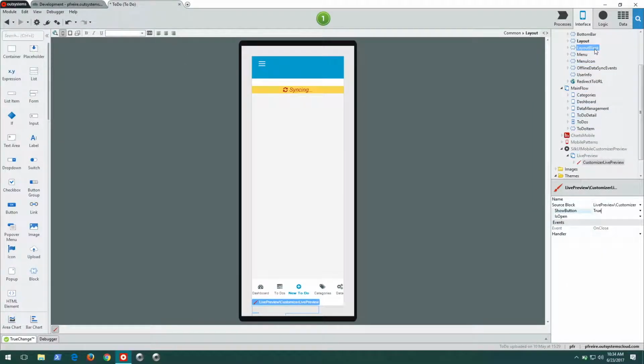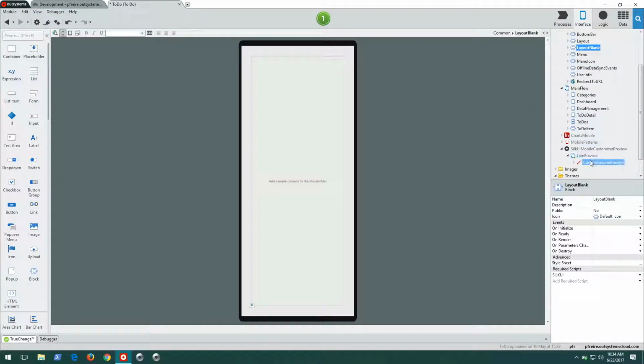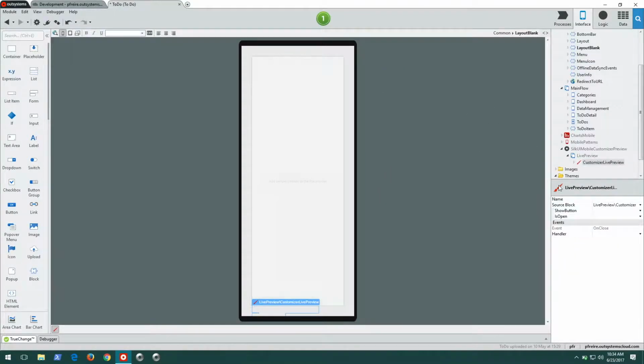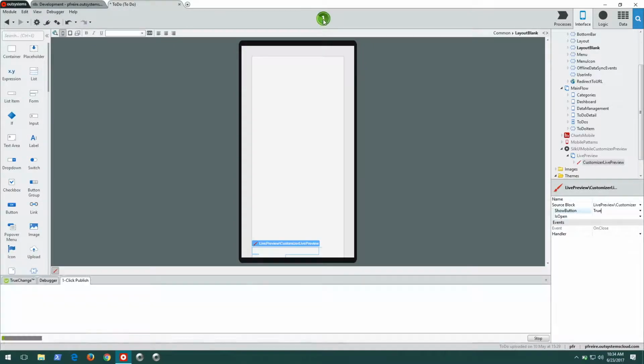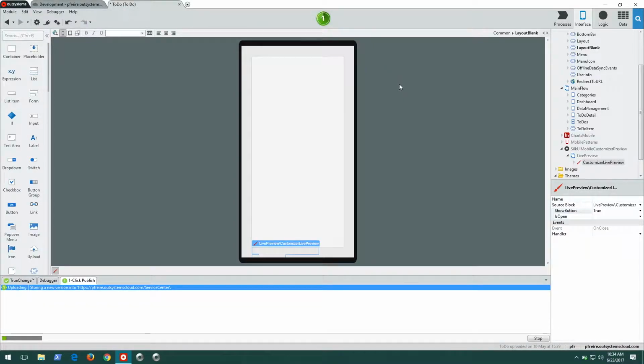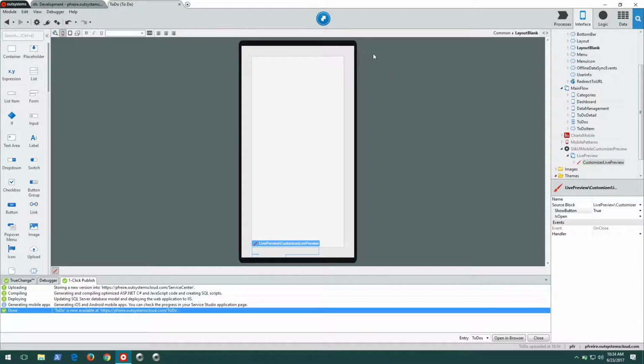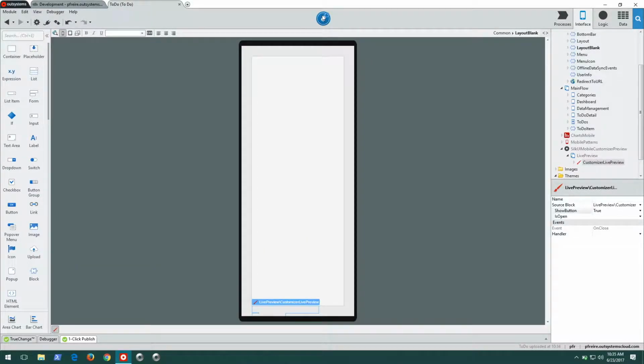And I'm going to do the same for the next layout block. Just going to drag this here, set show button to true, and that's it. Now I just publish, and my application is now ready to be used with Live Preview. Let's preview the application in the browser.